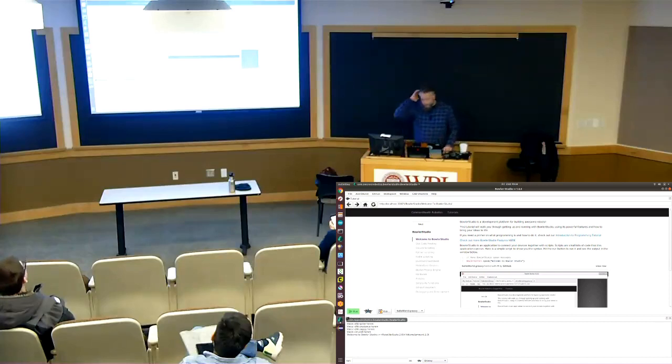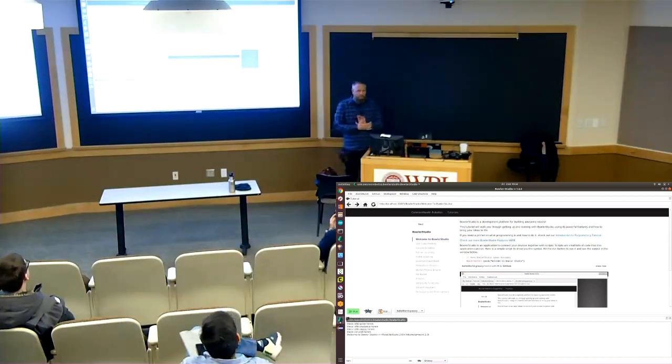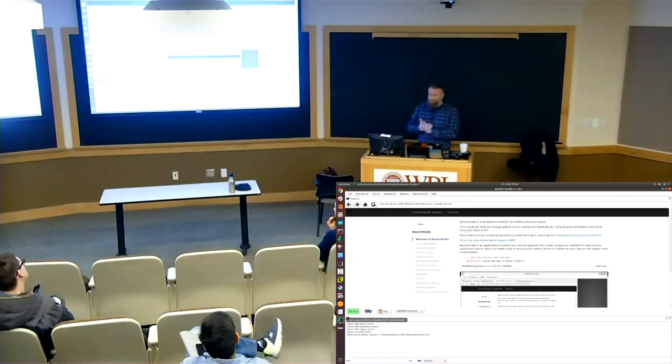So, here it is. BowlerStudio runs on Windows, Mac, and Linux. You can run the jar file directly. There's no other sort of system dependencies if you already have Java 8. However, I have installers for your Windows, Mac, and Linux.